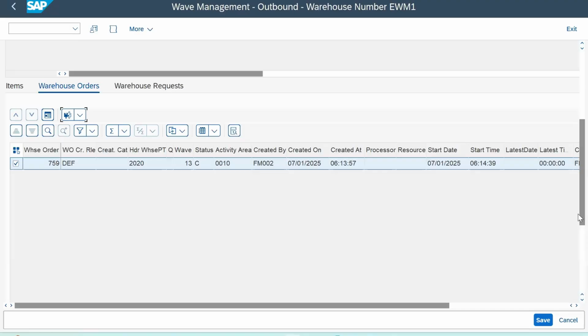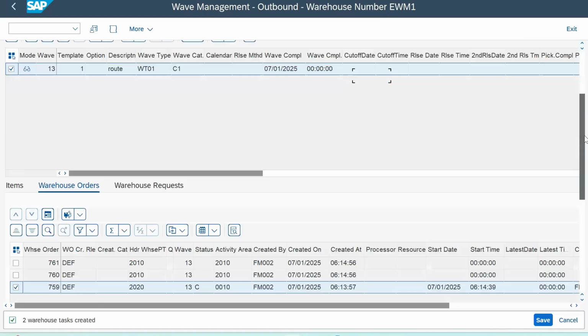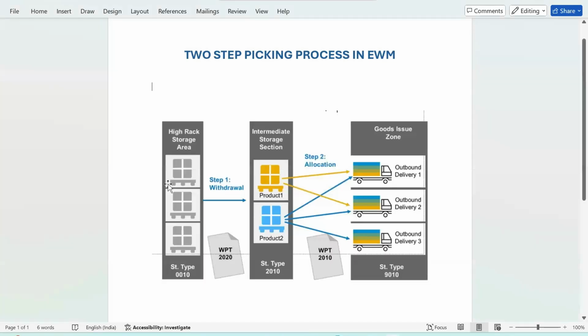But for the second step, you have to release the wave. Once you release the wave, automatically you will see another warehouse order. What does this warehouse task mean? This means that the resource will go to this particular area and pick the item. All the deliveries picked from this area will be kept under this interim zone. So warehouse task means that it is being moved into the interim storage section.